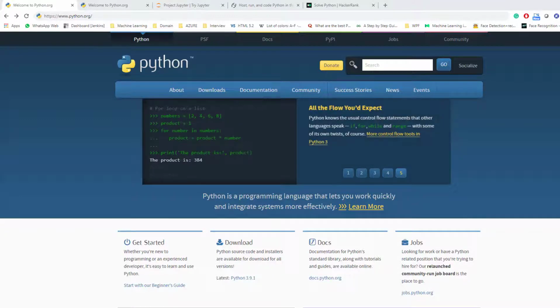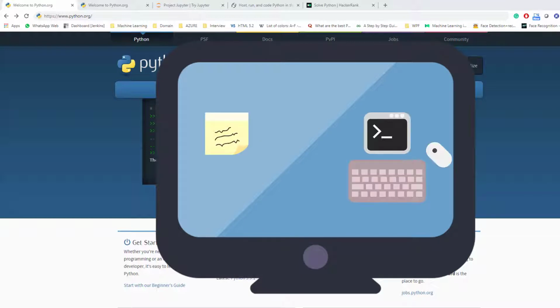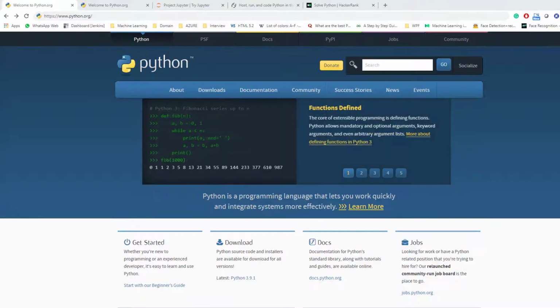Python development. To do any programming you need at least two things. The first thing is an editor and the next thing is either a compiler or an interpreter, based on the programming language. Python provides you different ways to run your code.